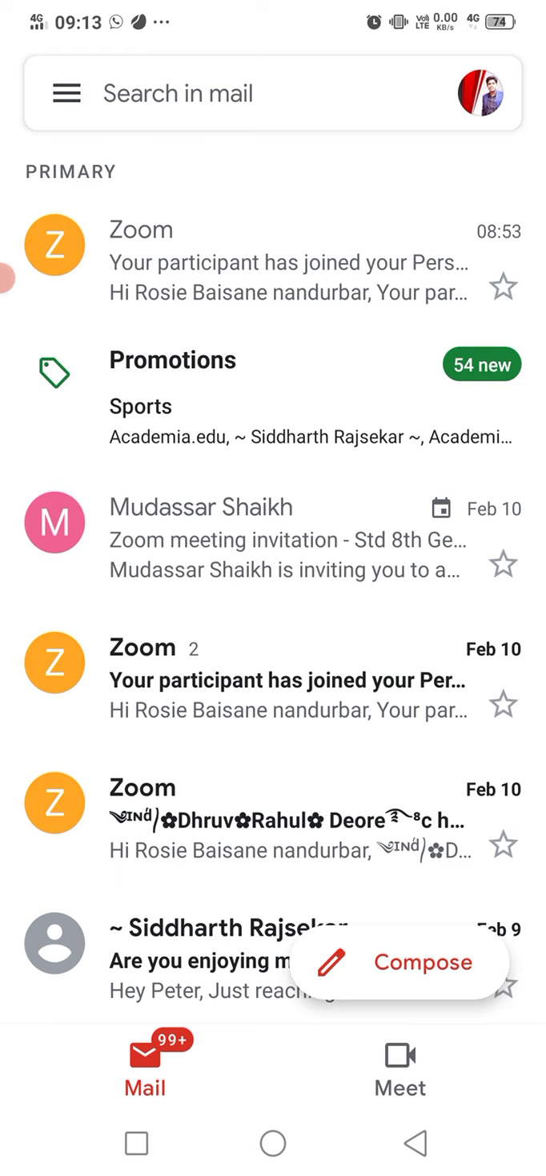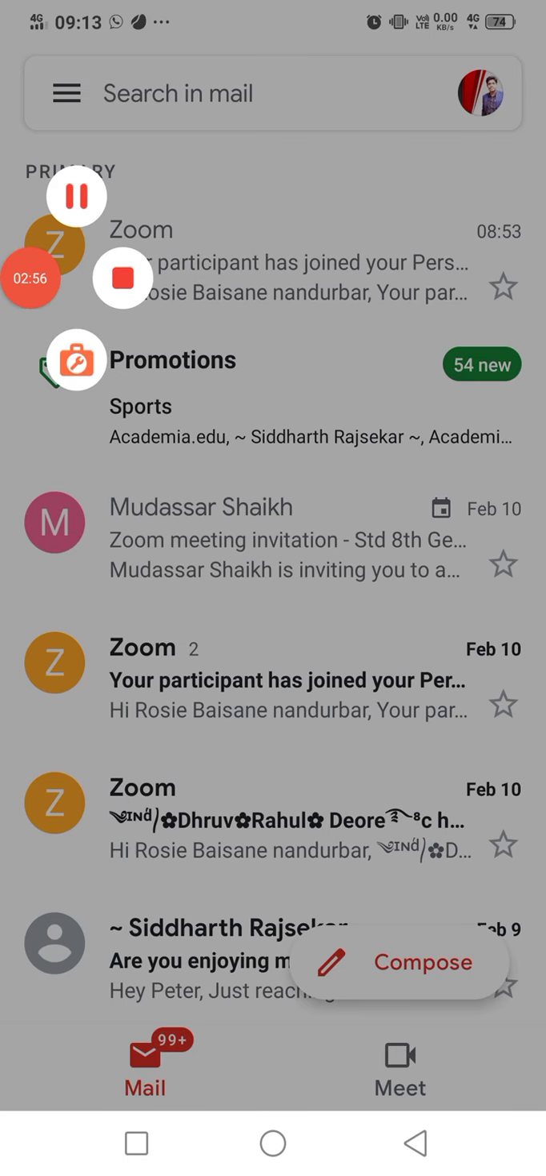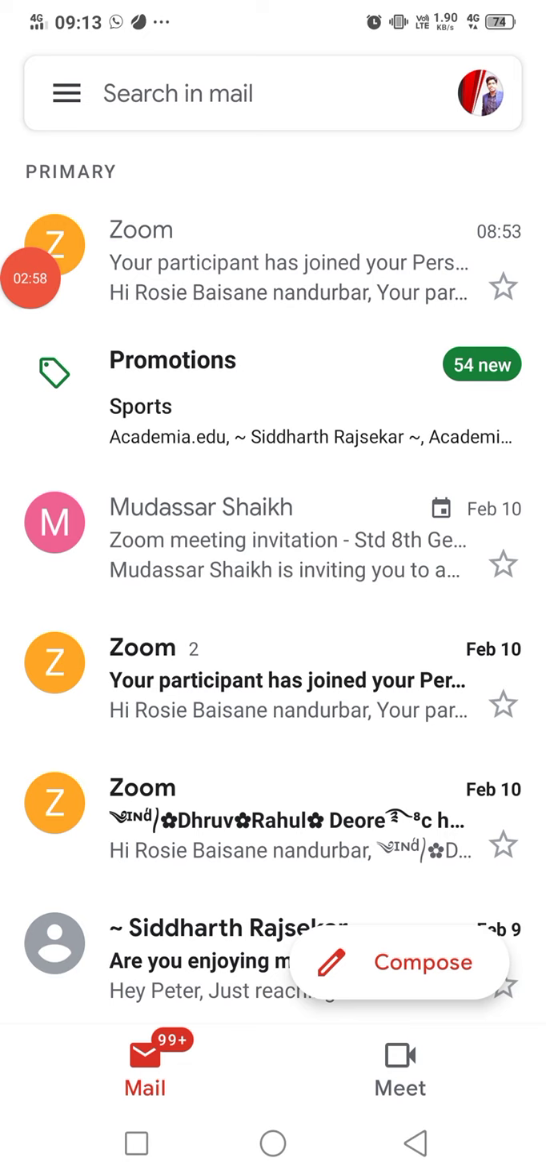Now the second step: how can we send an email? For that we need to go to the compose option. Downside you can see compose. Sometimes it will show you a plus sign. Now it is updated, that's why it is showing the compose option. Otherwise it will show you only a pen and plus sign. So just click on it.